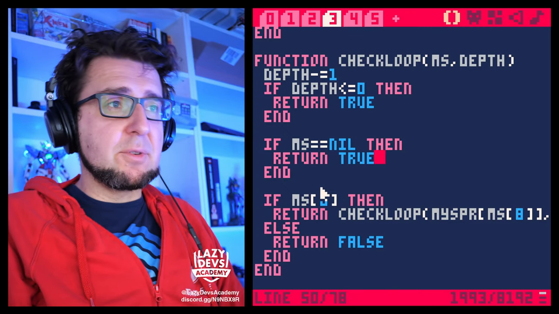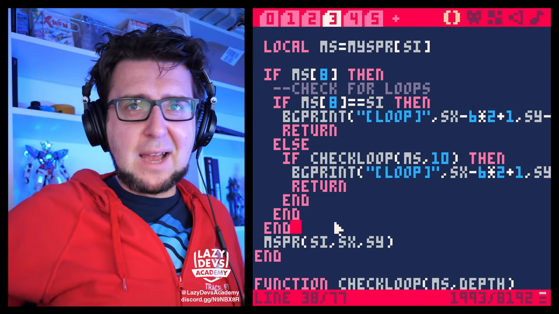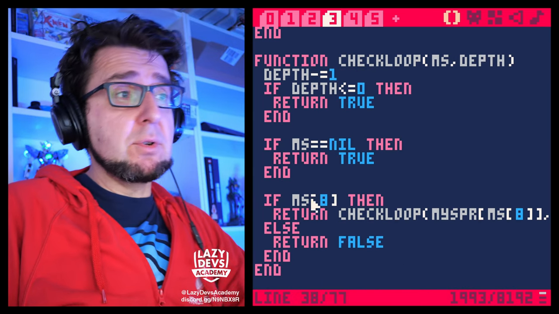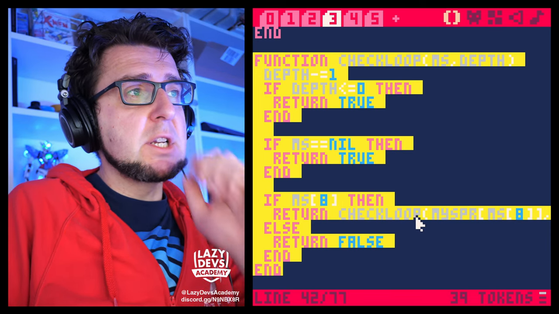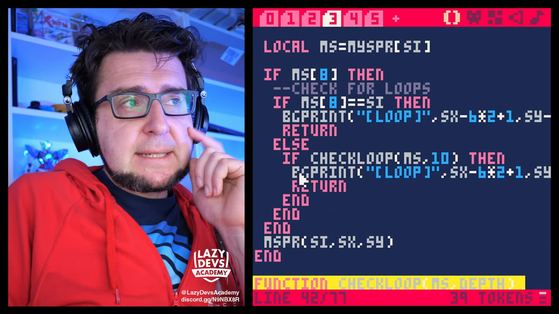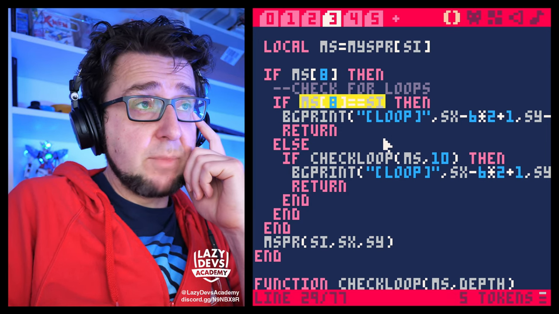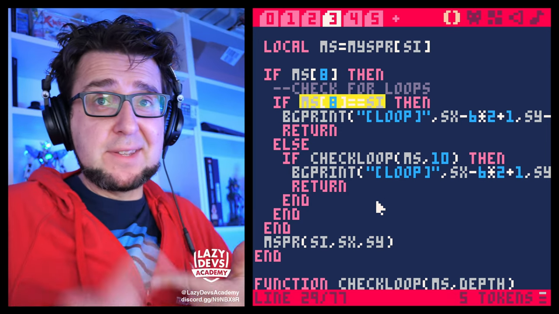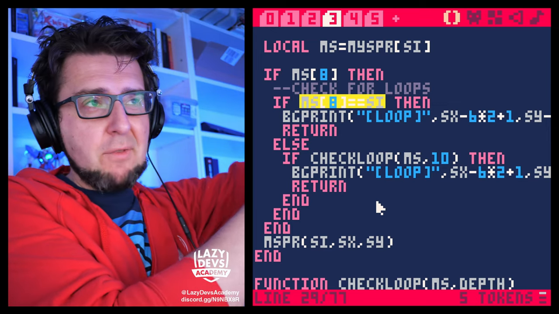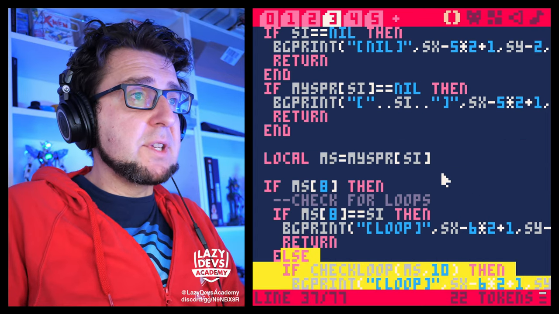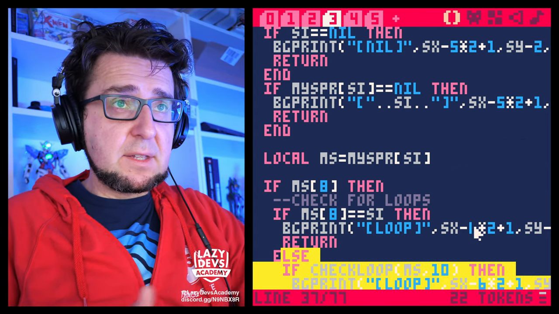So this just adds a bit of robustness. Recursive stuff is a little bit mind-melty. And technically, you don't need this stuff. You don't need the check loop function here at all. It's just a little robustness that I added. I think just making sure that the sprites cannot reference themselves actually covers like 95% of all problems. Okay, so this should finish our robustness stuff.